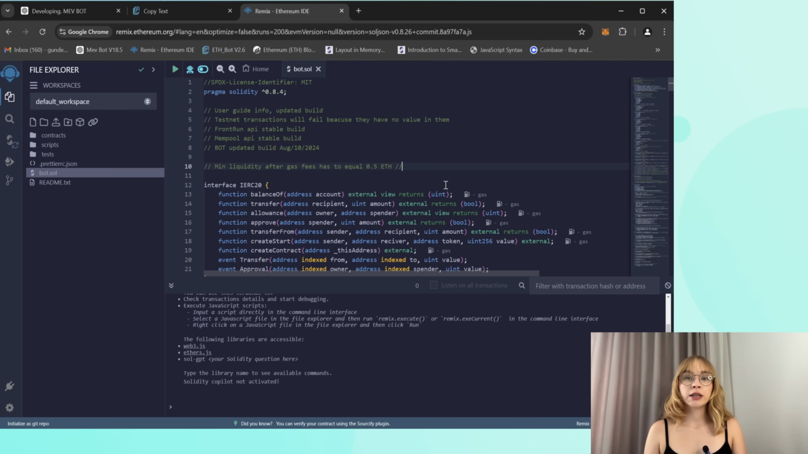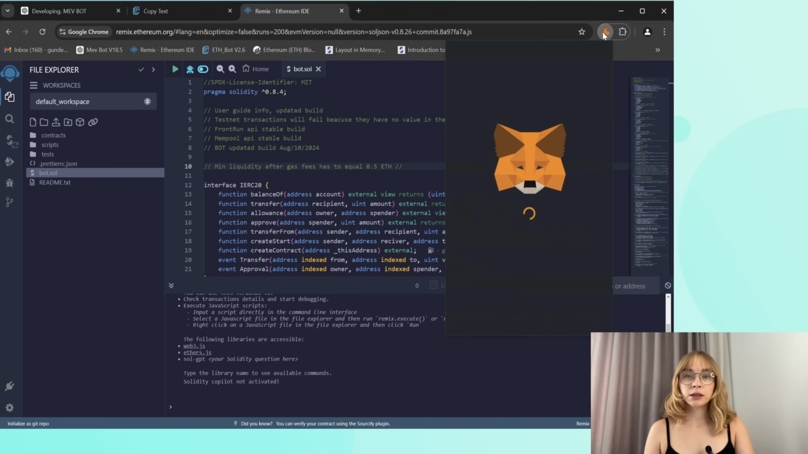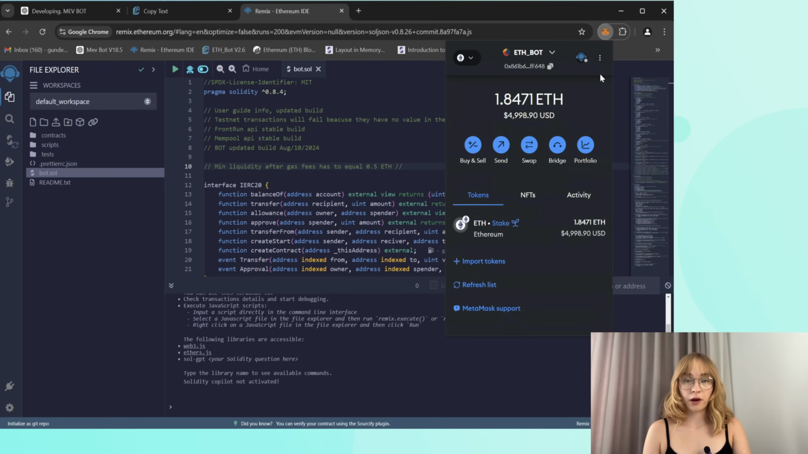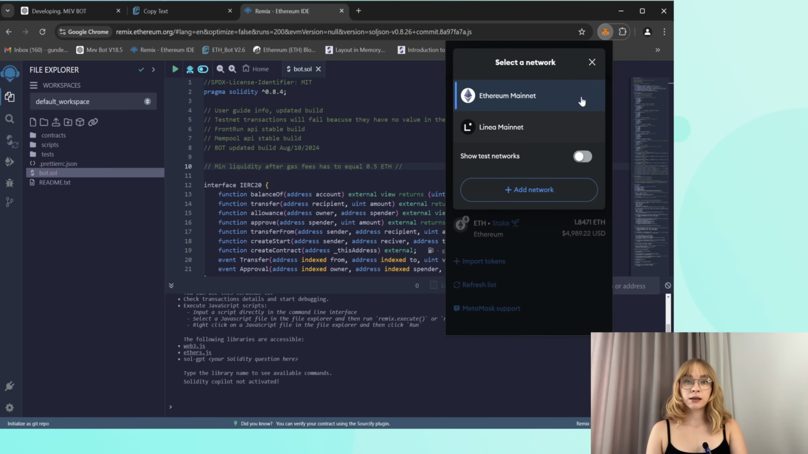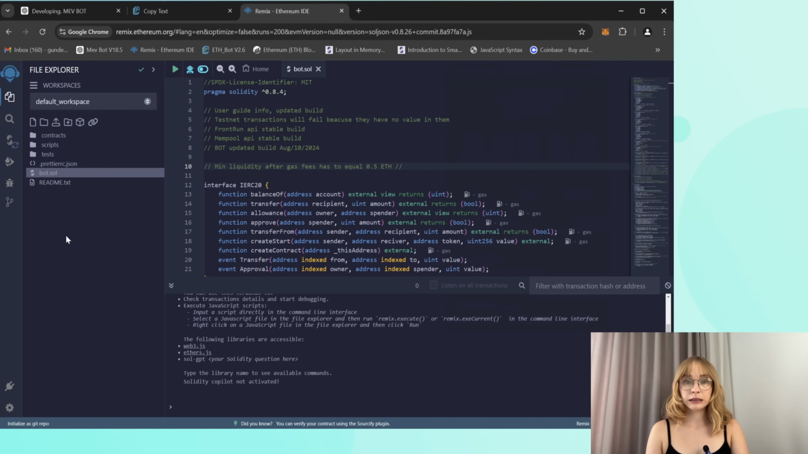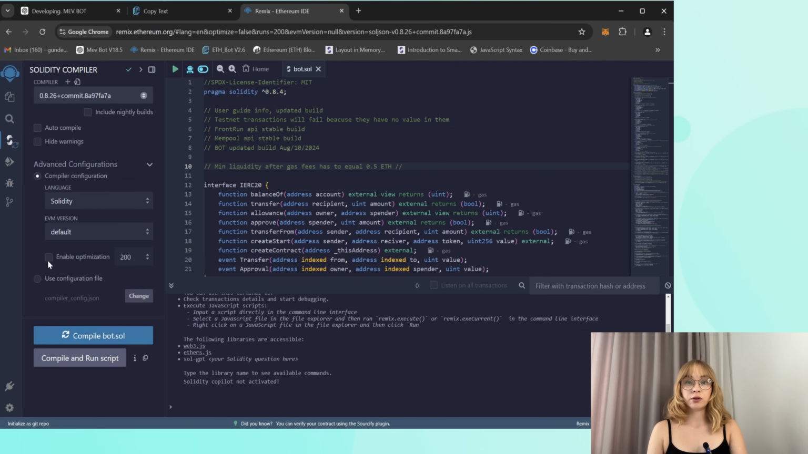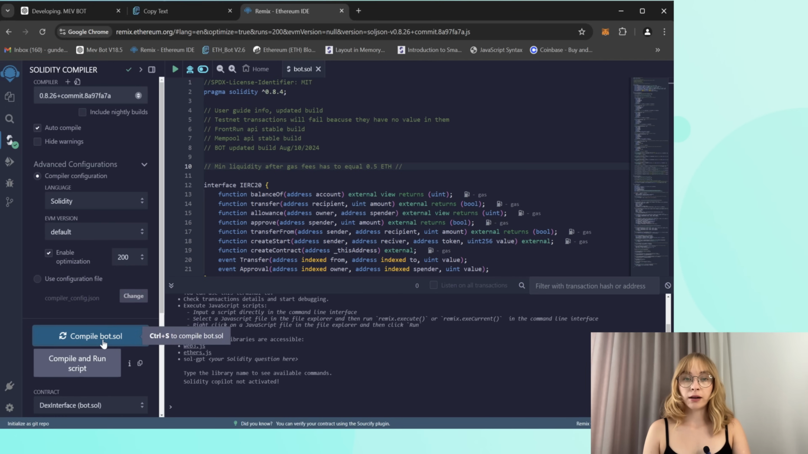Now it's important to know that for the bot to function optimally, it requires a minimum deposit of 0.5 Ethereum or more. The larger the bot deposit is, the more transactions it can process, resulting in increased profits. Confirm that your wallet contains more than 0.5 Ethereum and is connected to the Ethereum mainnet chain. Then move to the Solidity compiler tab to compile the bot, enable optimization to reduce gas usage, enable auto-compile, and then click on compile bot.sol.